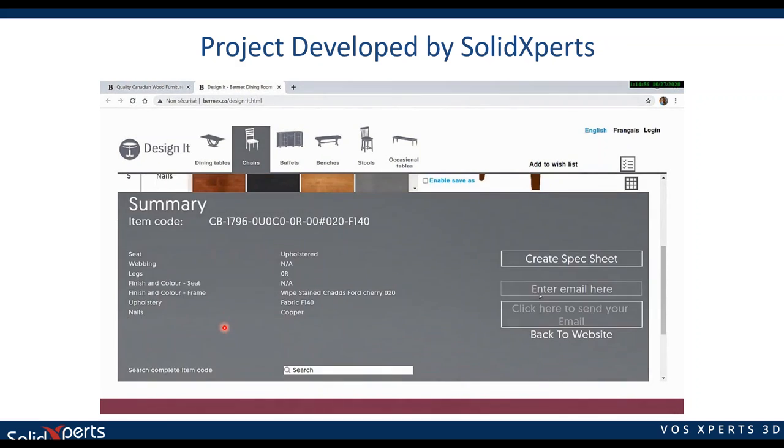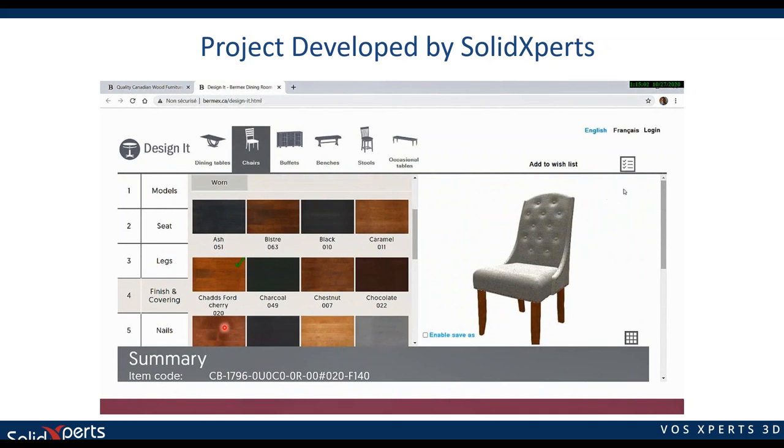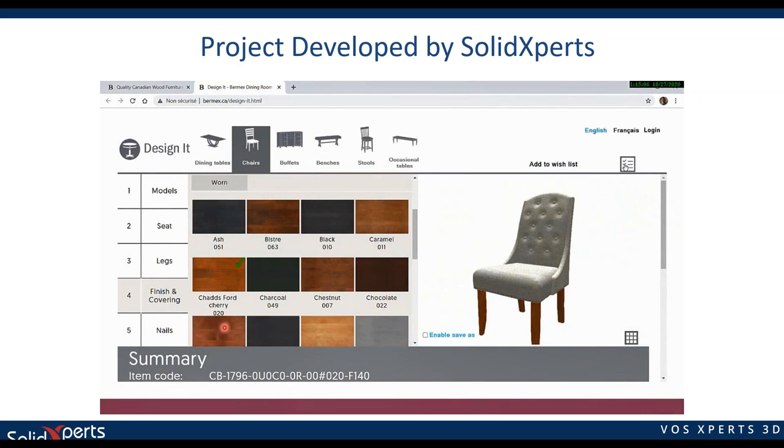Let's see, we'll change the colors and everything. So it's going to add that, I think, to a wish list, which is another kind of document being created on the fly. So you see here, it's just going to add the chair with the table to the wish list.